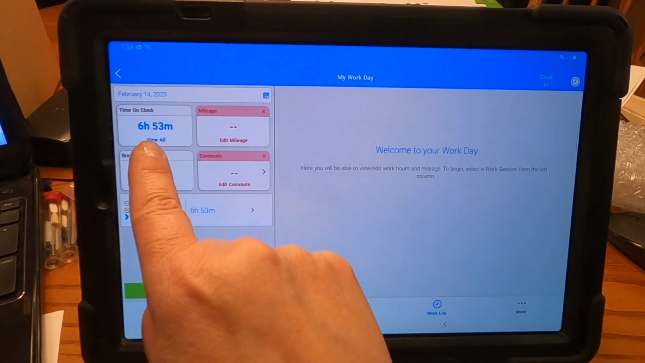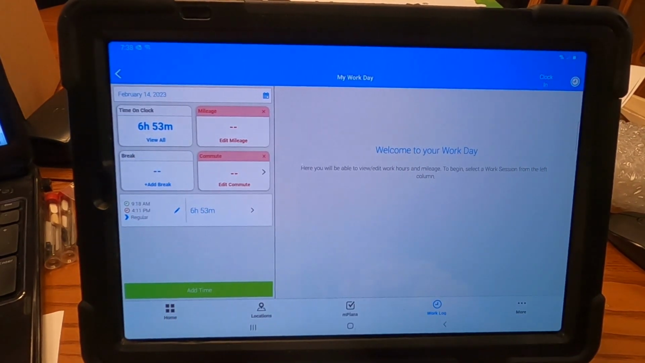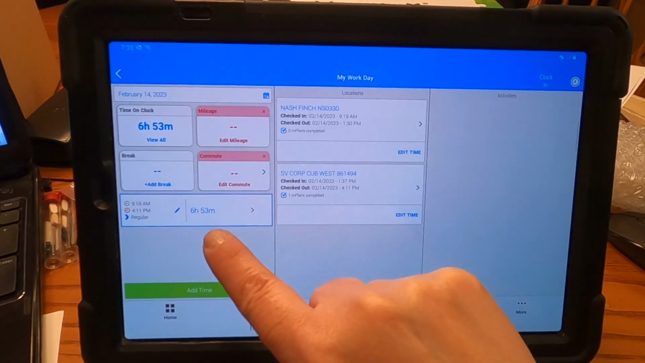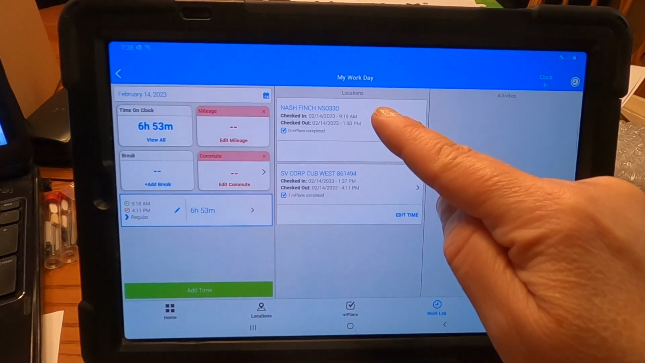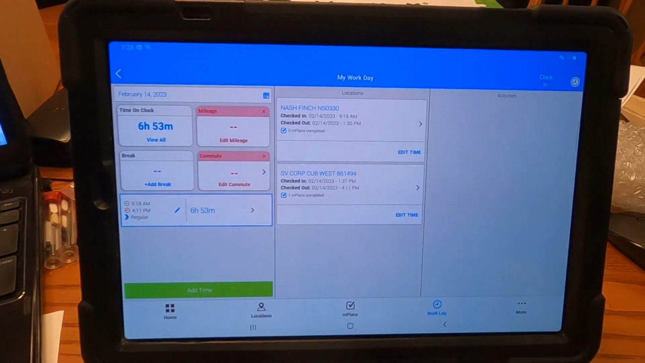As you can see, I was clocked in for 6 hours, 43 minutes. So now you can see your time entered. These are the stores that I did for today, right over here. But now I need to enter in the rest of it. So I need to enter in mileage. I'm going to do that first.